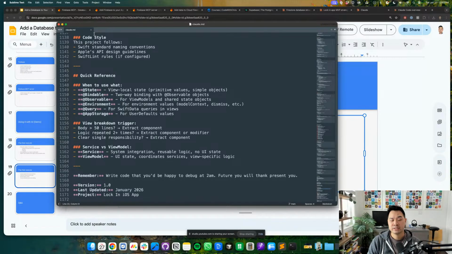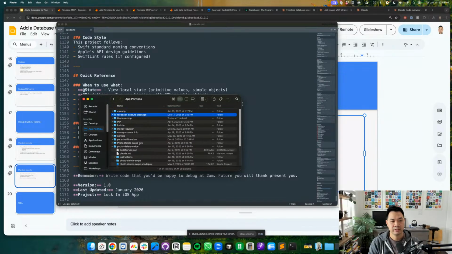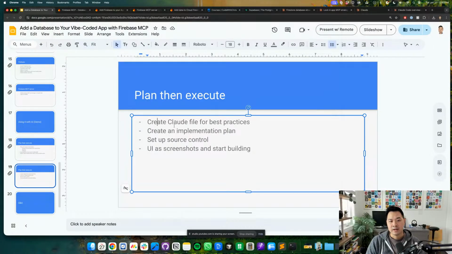So then you just take this file and you put it into your project folder. You'd put it into here, and you don't have to create this every single time. I actually might just copy and paste it from my other lock-in app, for example. I can copy this, and then I can put it into here. Okay, so that's the Claude MD file, and then you create an implementation file.